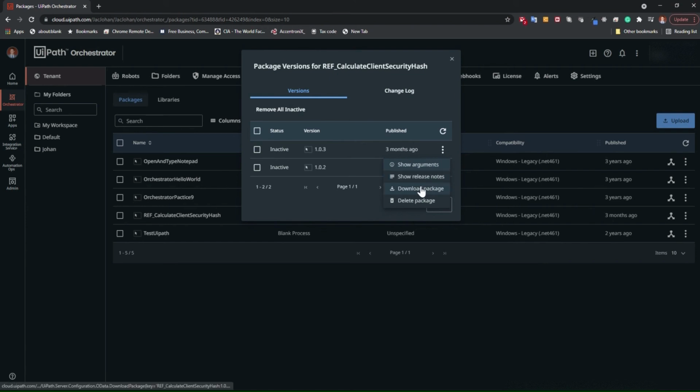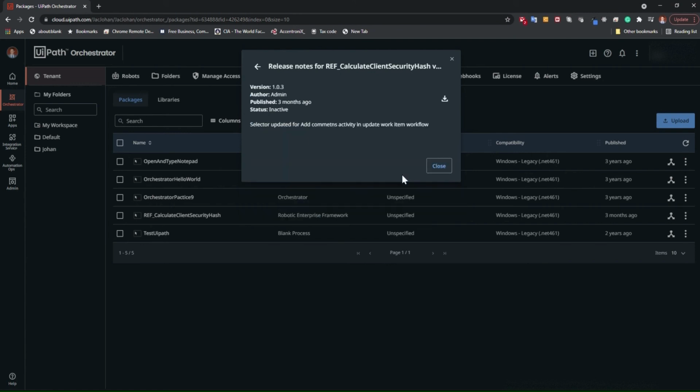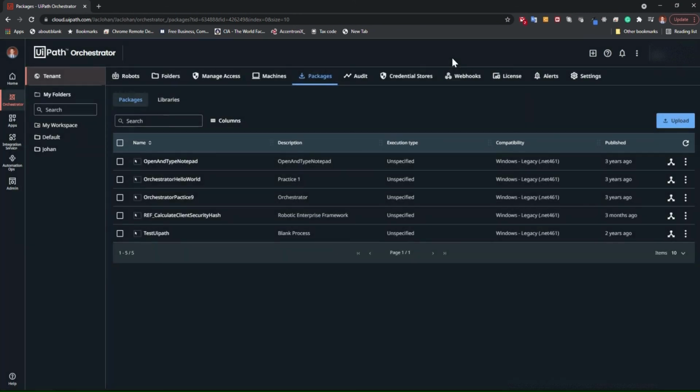It's also really good to always put a release note in when you publish your packages, so you can have a descriptive release note and know what was updated in that version. So that's also really important for the code repositories.